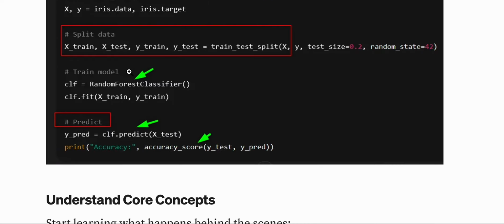Next is train model. CLF is the classifier, as I said, and right now we are using the random forest classifier. As I said, there are 3 or 4 methods: fit, predict and, what was the other one, score, I believe. Right now we are going to use CLF dot fit with X underscore train and y underscore train. This is because we are training the model.